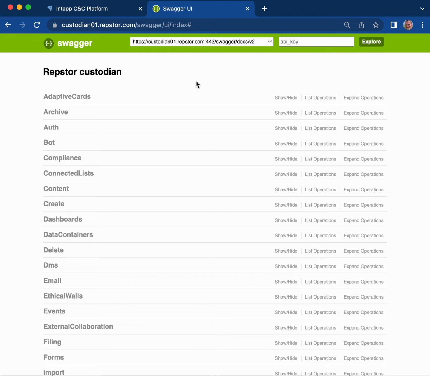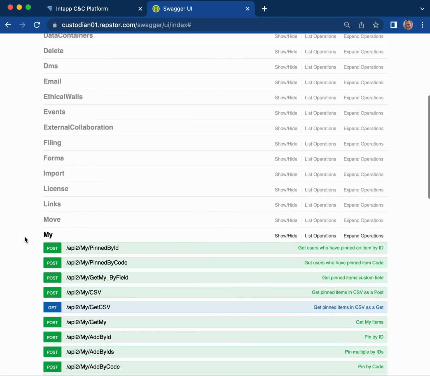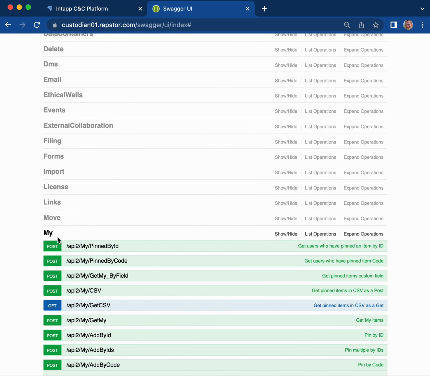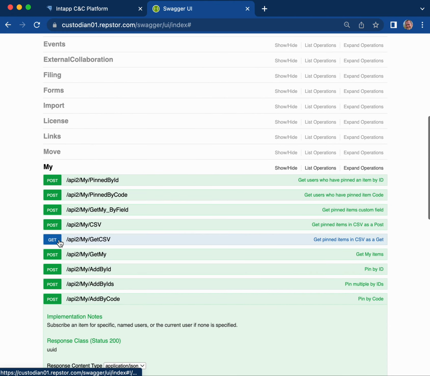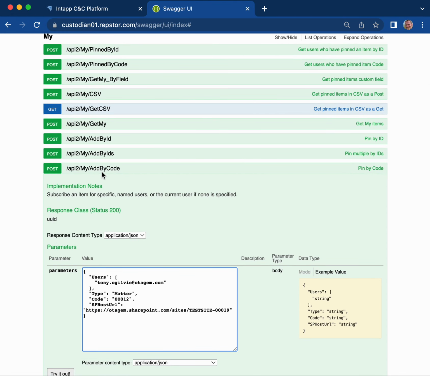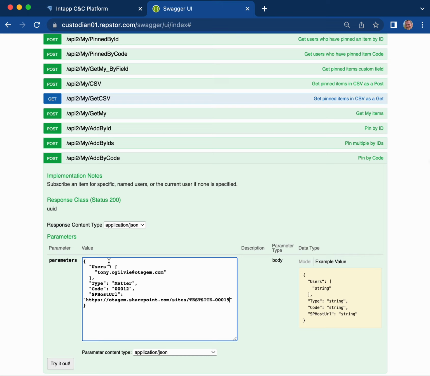If we look at the Swagger page for the Intapp Documents API, you can scroll down and there's a section called My, which lets you perform operations on the pinning functionality. If I scroll down here, there's a method called add by code. What this does is effectively pin or subscribe a specified item on behalf of a user. These are the parameters that are passed in. You pass in the details of the user on whose behalf you're pinning, the type of object that you're pinning, in this case a matter, the code of the object, and of course the URL of the host site, which for me is just a test site here.